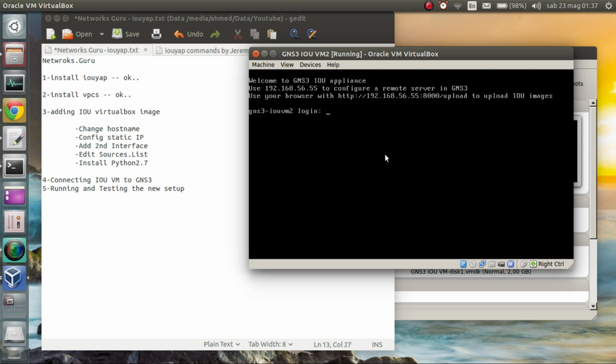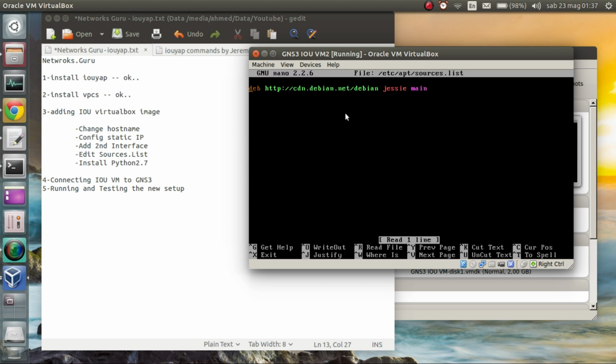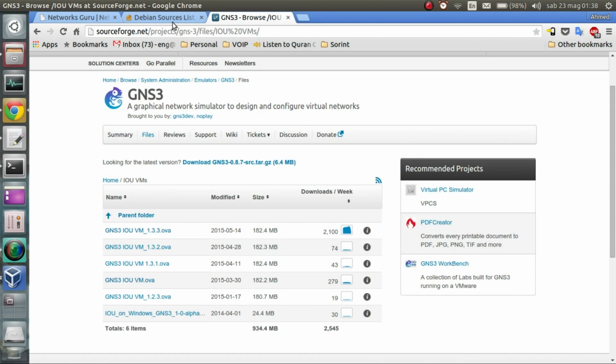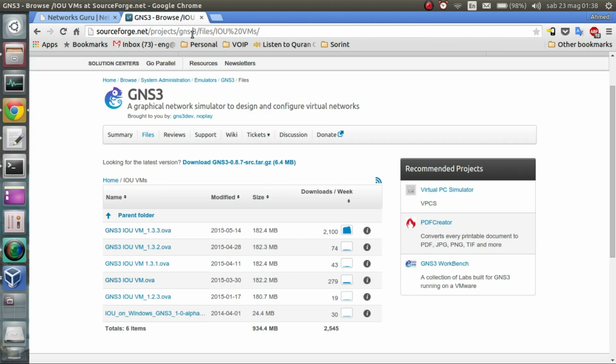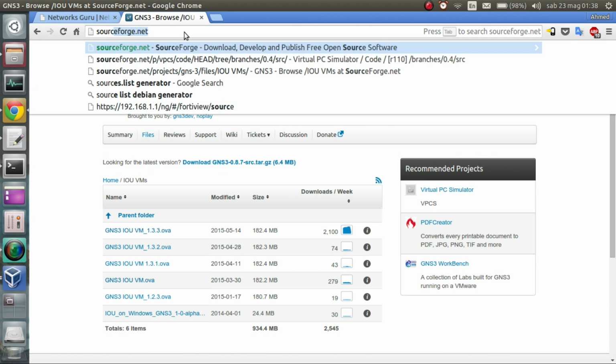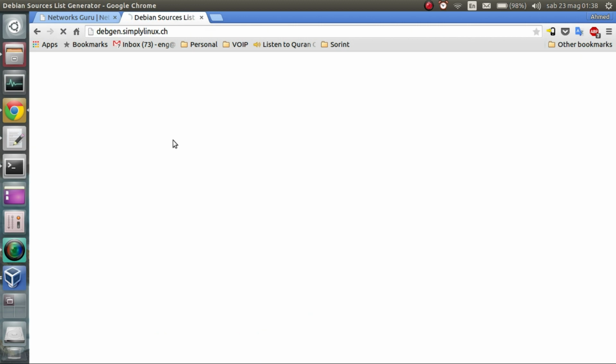So we are back again, going to root, edit, apt sources. Okay, now this is the sources, the Debian sources. So let's just say how we can arrive there. We can search for sources.list generator. Yeah, so it's the first result.